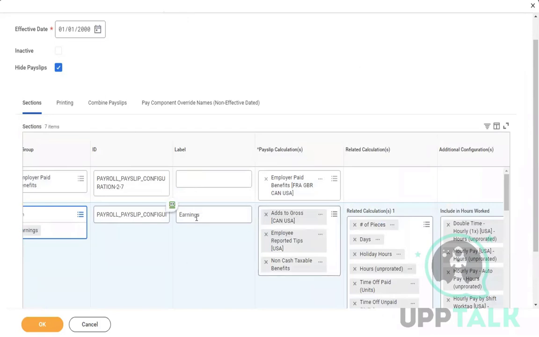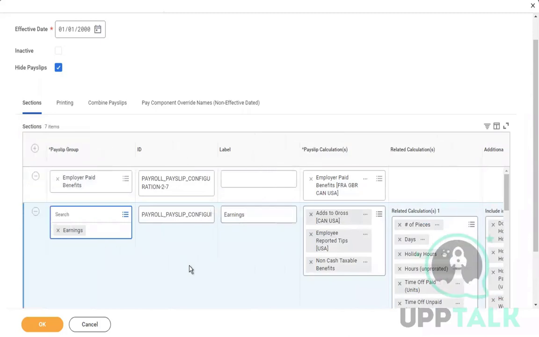So here, whatever name you override, that name will be displayed. For instance, if you see here it is earnings. Okay, they've overridden. If they're not giving this value also, the section display is overridden.